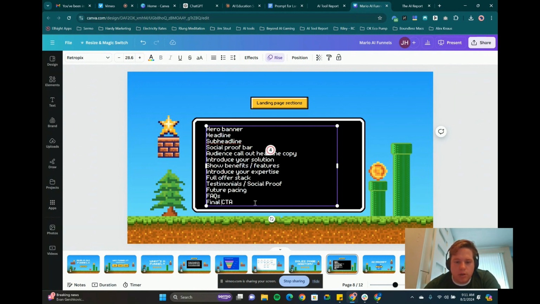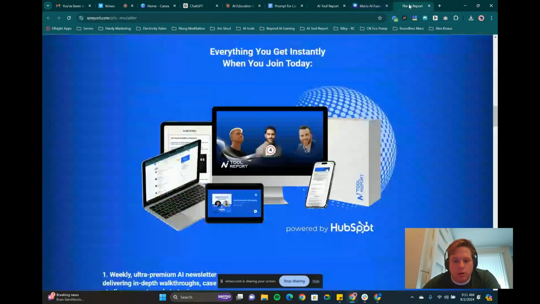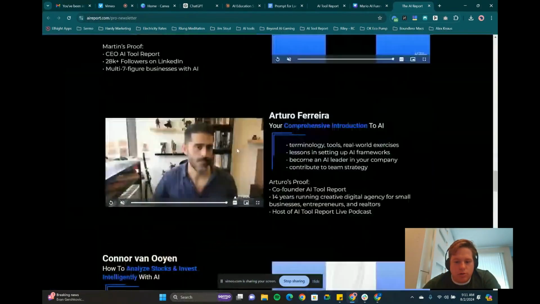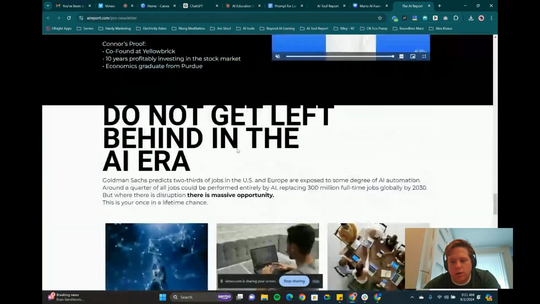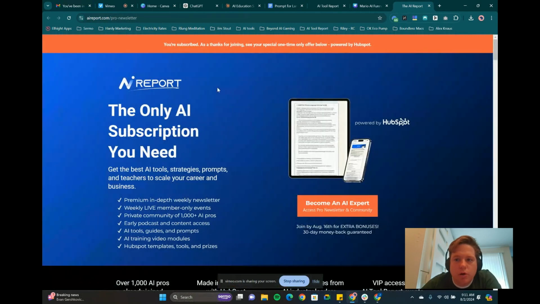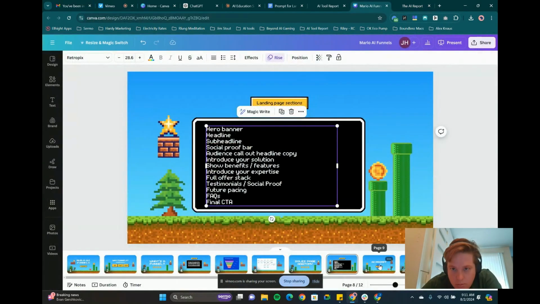So I won't go through the whole page. We're gonna go next into actually how to use AI to build that. So yeah, like I said, that's the rest of the page just so you can see it visually. And let's hop on over to our prompt.